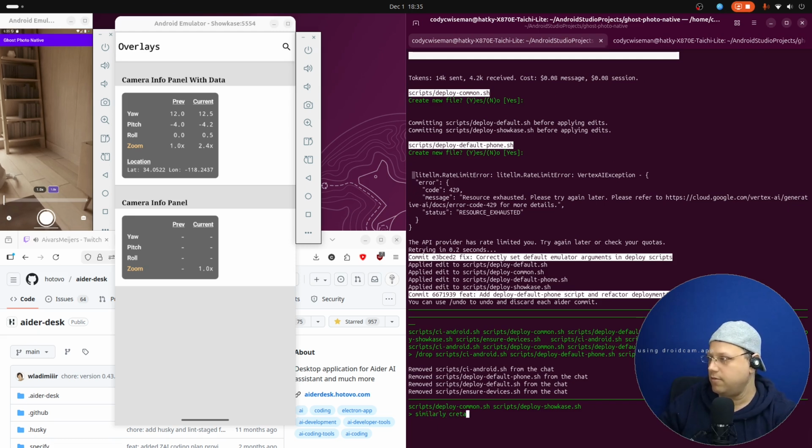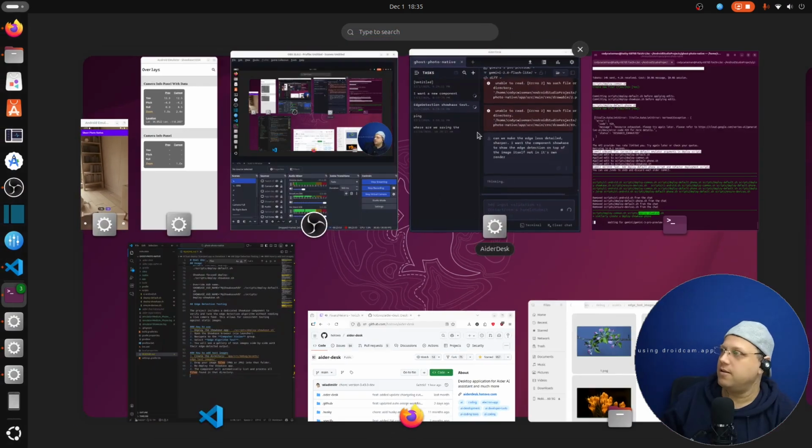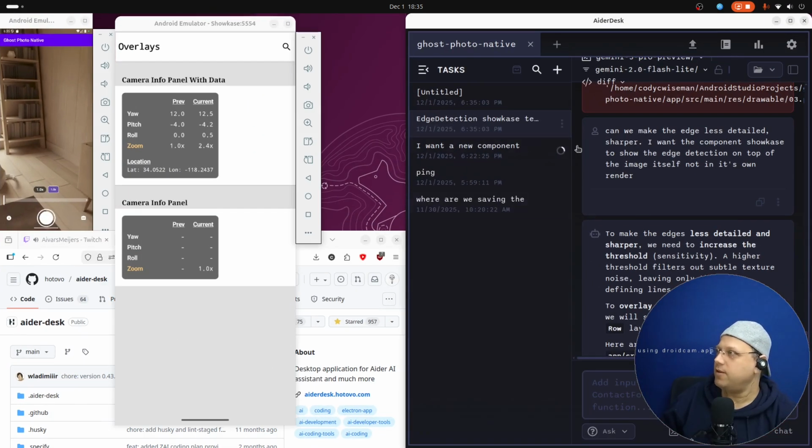Similarly, deploy, showcase, phone, sort of completeness. Just so we have the complete set of options. I think you get what I want, right? Hopefully. Yeah, we want it to be here.